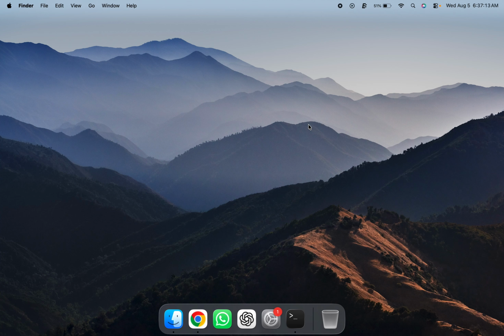In this video, I'm going to show you how to make Mac switch to the desktop where an application window is already open. When you organize your work across multiple desktop spaces, it can sometimes be difficult to remember where a particular app window is located.